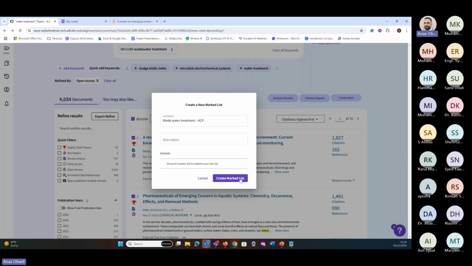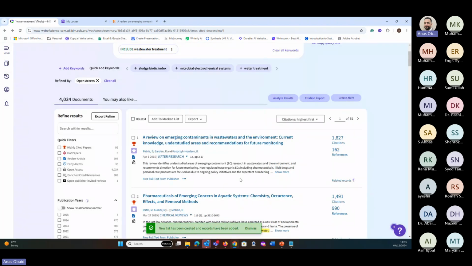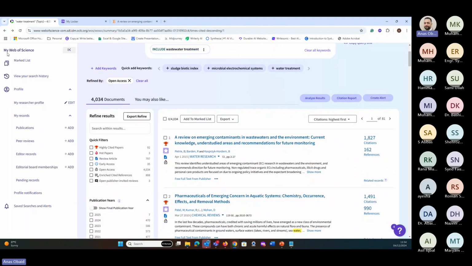So I will have this list, so I can come back to it later. Maybe I would like to download it, I want to save it, I want to analyze it, and you can always access your lists from this menu. Here you can see all your marked lists, and you can go and check and edit and do whatever you think is better for you.